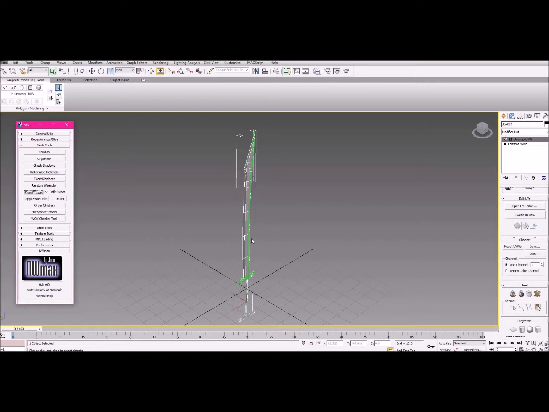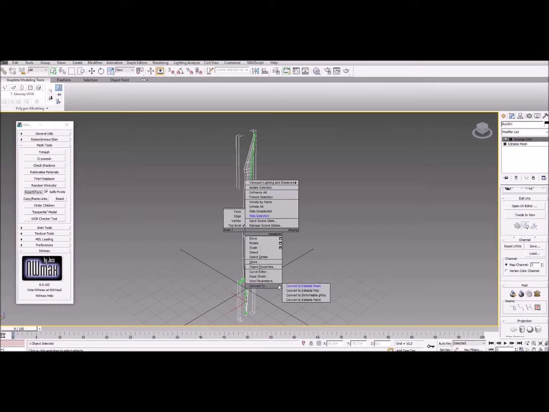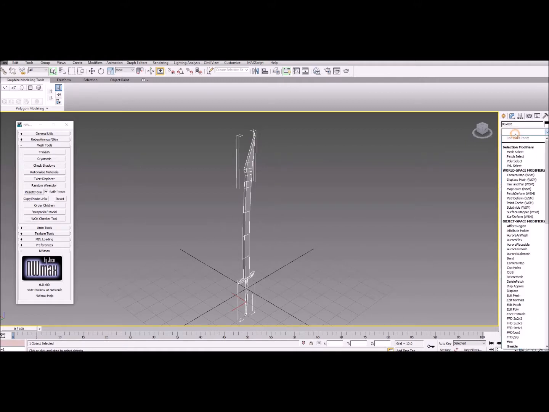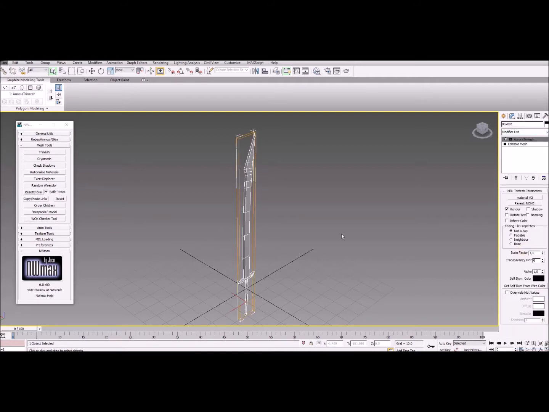We're very close. And I'm just going to convert it again to editable mesh. And this will make sure our UV map is in the model. You didn't lose it, it's still in there. Okay. We can add one more modifier, and that's the Aurora Trimesh. That's not really necessary, but it leaves a few options you still can use.